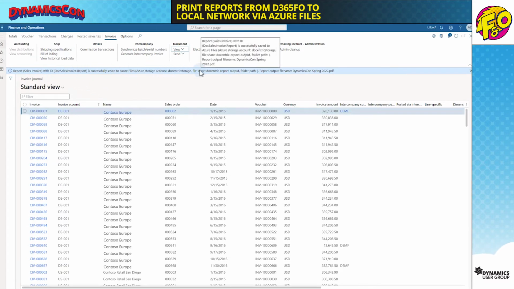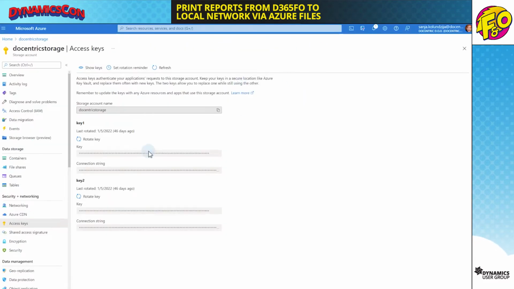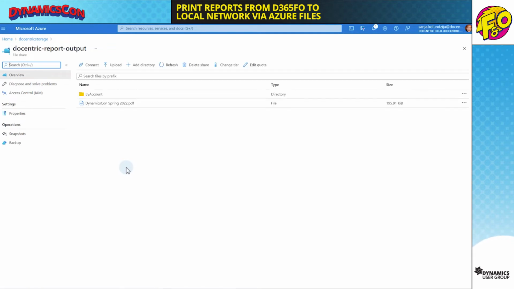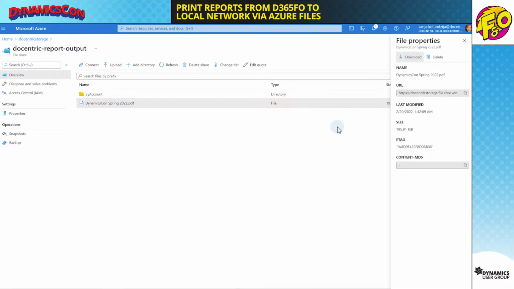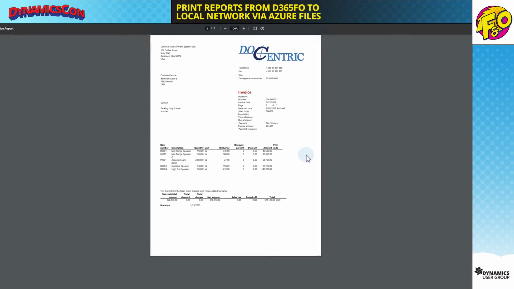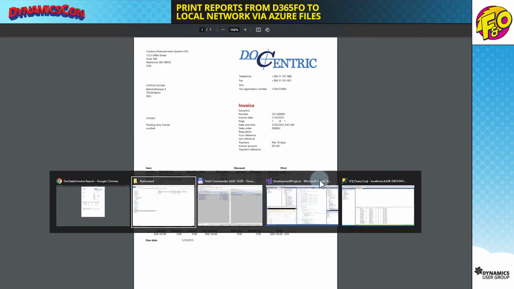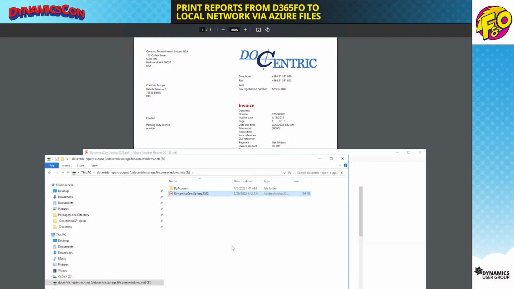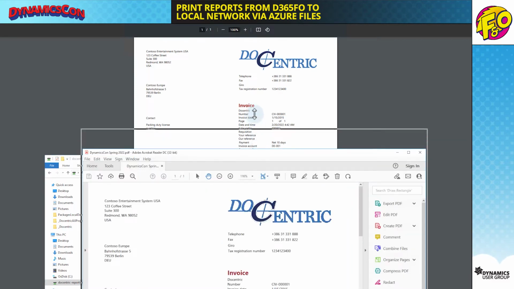We see that it was successfully saved, so let's check it. Here in File Shares, this is what we got now. We can open it from here, download, and see the result. And also we can make sure that now this same file appeared, and we can open it from our file system, and we will get the same thing as here.